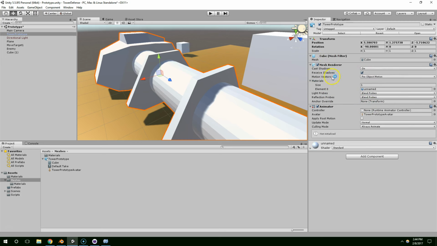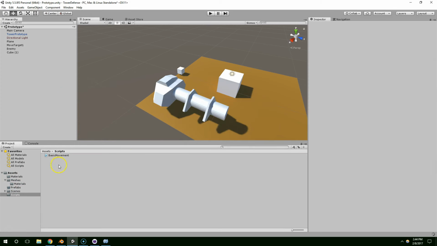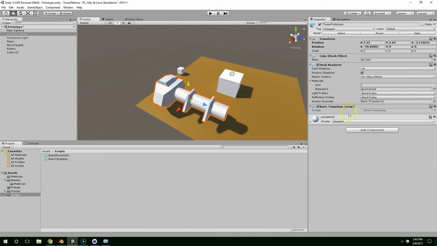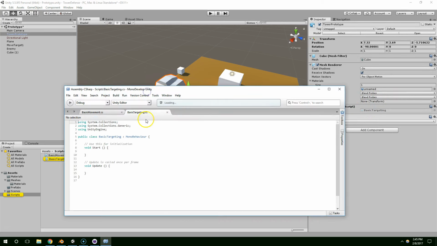So how do we do that? Well, the way that makes the most sense to me would be to create a script. So I'm going to create a script called basic targeting. And again, to do that, you just go into your scripts folder, right click, create C# script. Once that compiles, I'm going to drag that onto my turret, and you can see it here. Now I'm going to double click to open that up, and I don't like the formatting by default, so I'm just going to fix it.